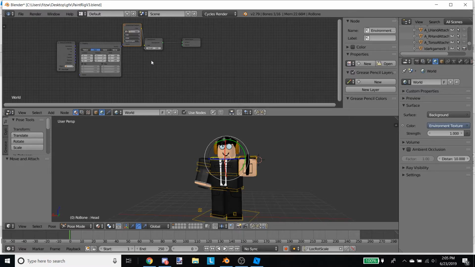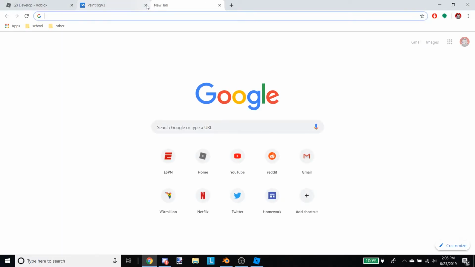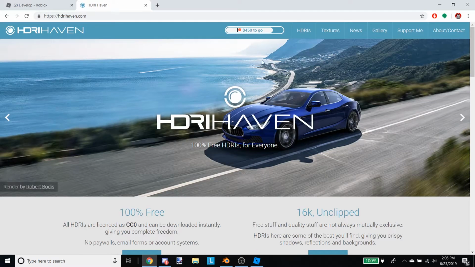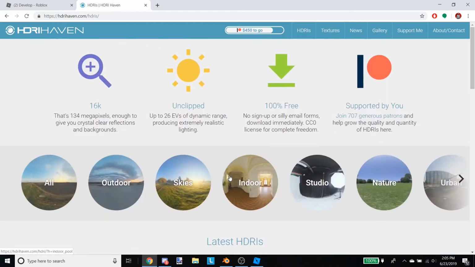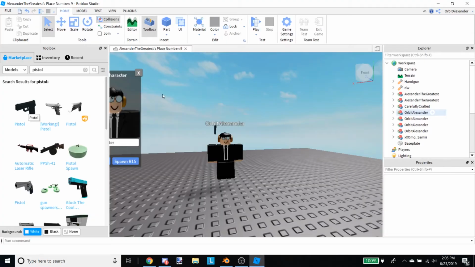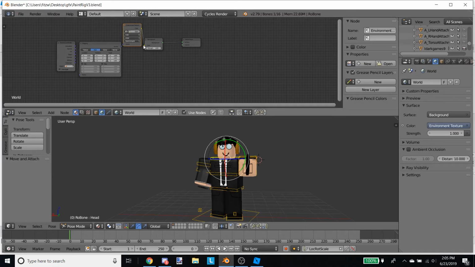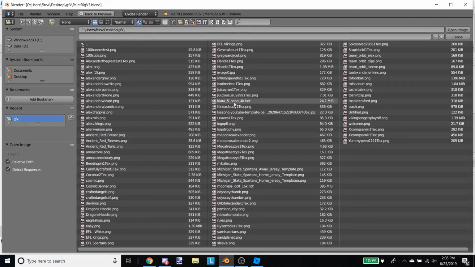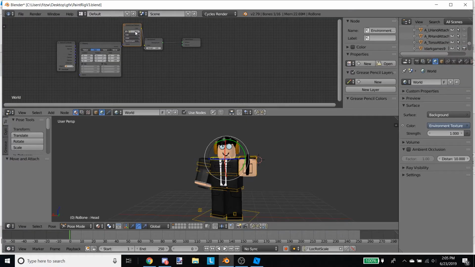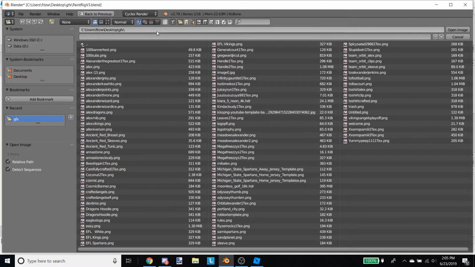Okay, next you want to go in HDR Haven and find an HDR that you like. Make sure you download as 16K or whatever your computer has storage for. I'm going to be using this HDR. I don't know how to pronounce it. You want to click on this open thing. It's really small. It's like a folder again, and you want to find it. It should be HDR, and you want to open it.